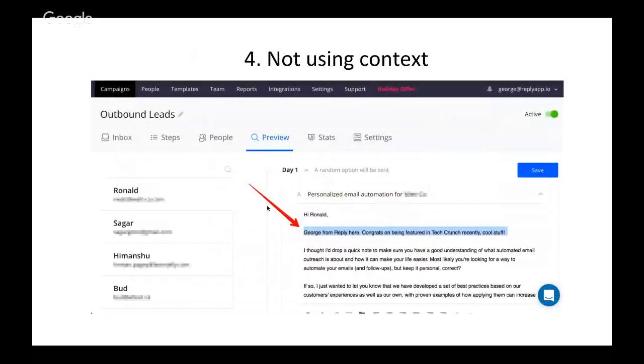The next item is not using context. Just as with the subject line, context in the body of the email is essential. The campaigns in our system, our customers' campaigns that I've seen, that achieve poor response rates don't usually try to resonate with the readers in any significant way. The reasoning for this approach is somewhat understandable.